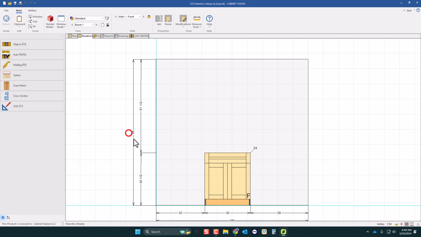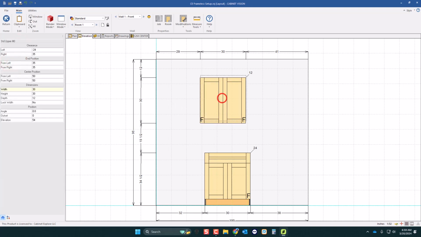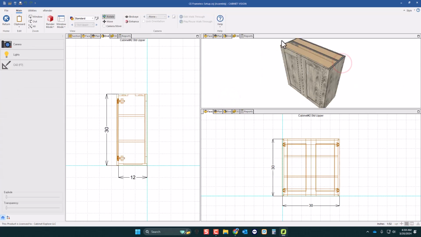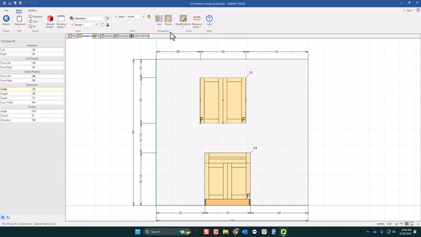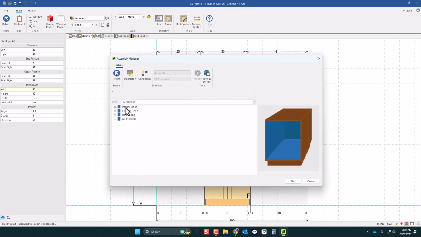So for example, if I pull a wall cabinet out of my library, you'll notice we have top stretchers on our wall cabinet, which we obviously don't want. We would want a full top. So let's look at what we can do to make that question different for a wall cabinet than what we already selected for our base cabinet.